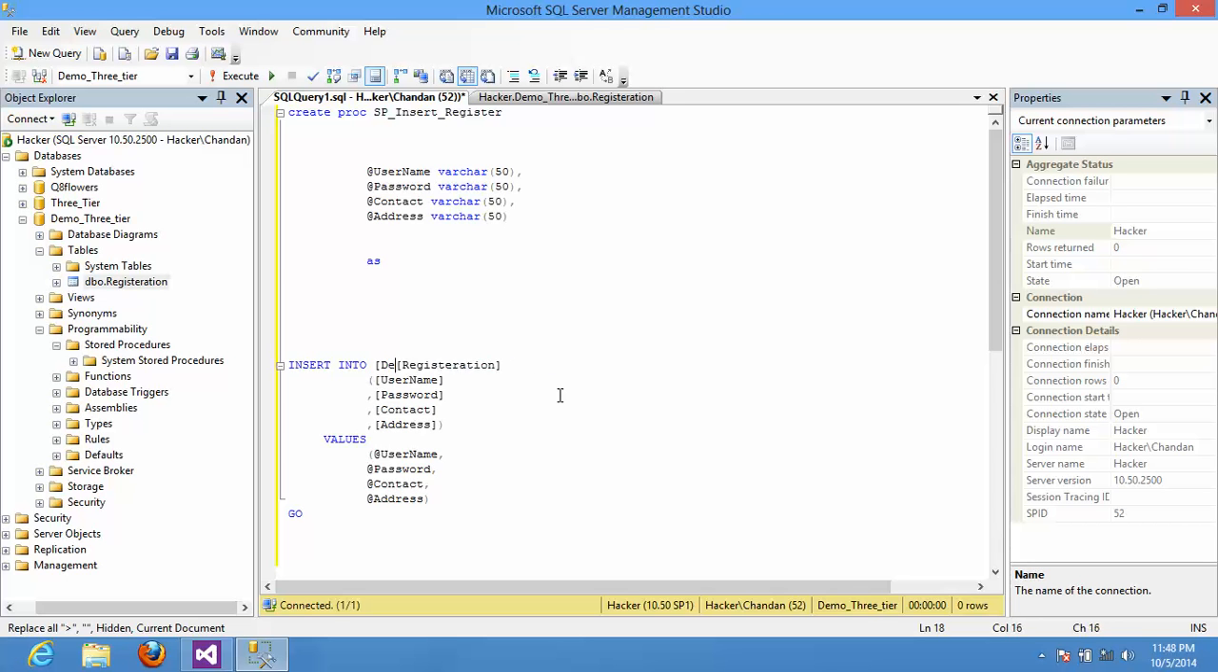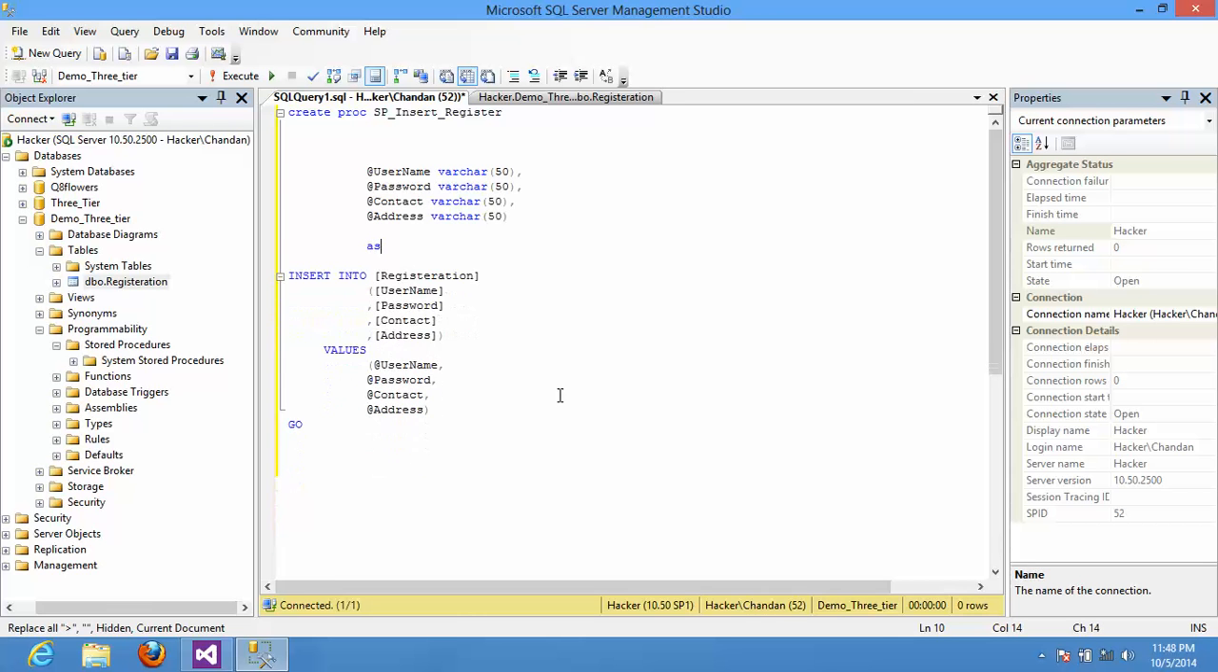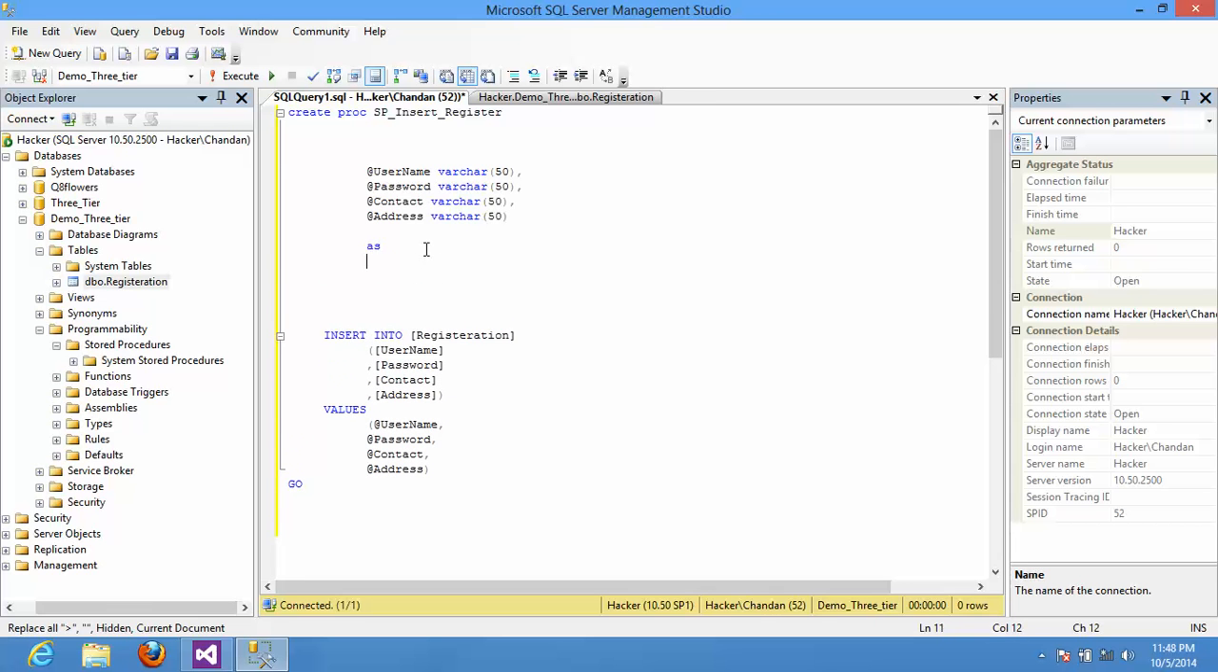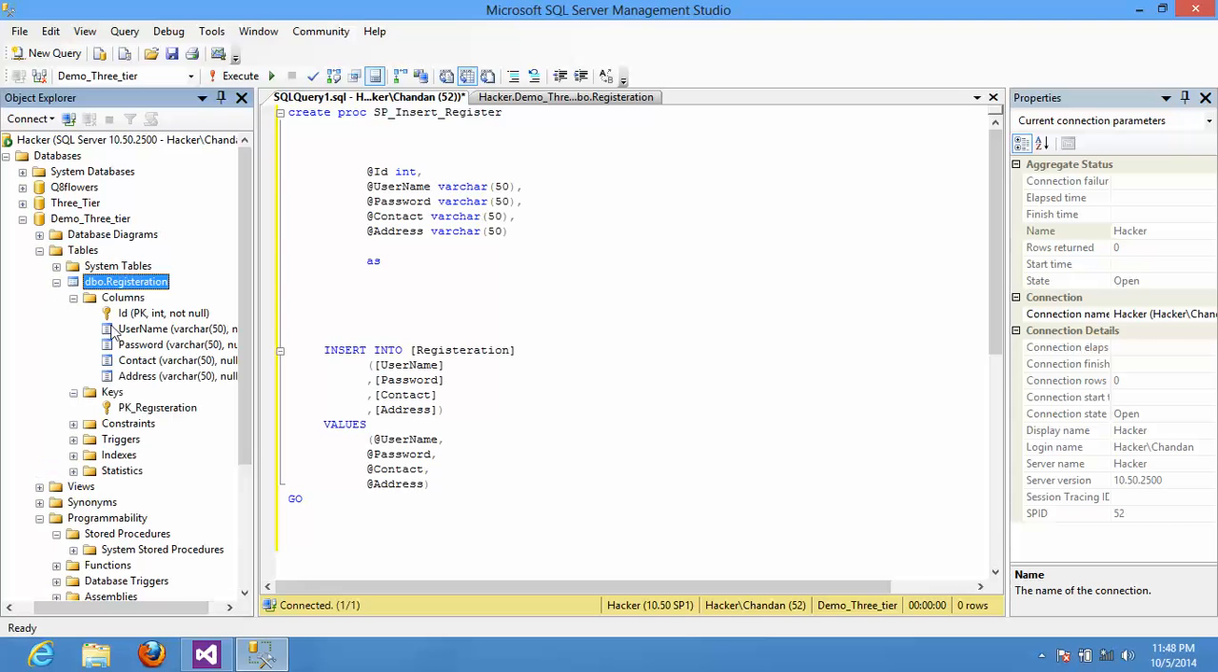But as I said, I need to do an insert and update in a single stored procedure, right? What I need to do is take one if condition. I need to pass another parameter which is called @id, with the data type integer, which is our auto increment value.